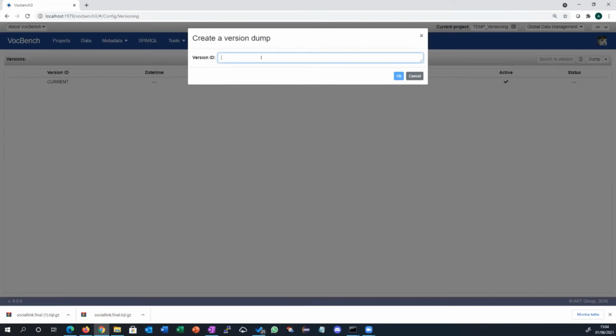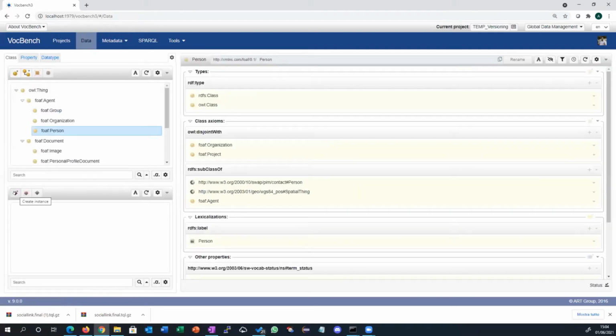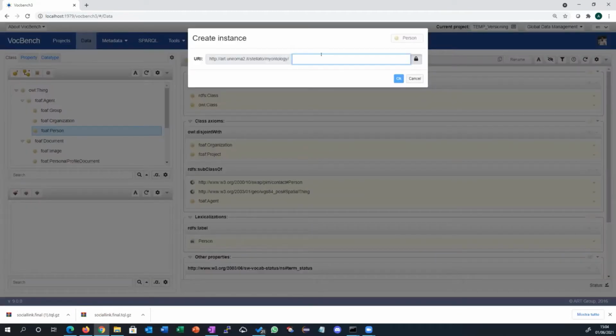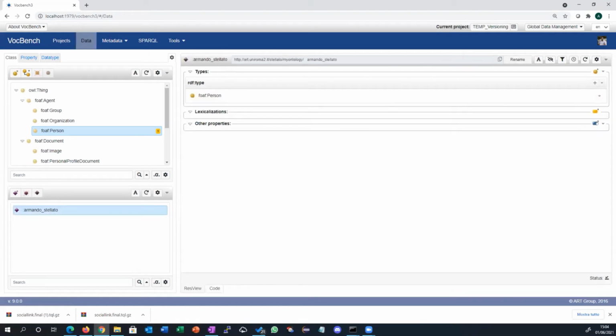So I create an ID for this version. I call it 1.0. And then I go along with editing. Suppose now that I want to create an instance. And okay, I'm creating Armando Stellato. And now I click here and I want to add some properties.